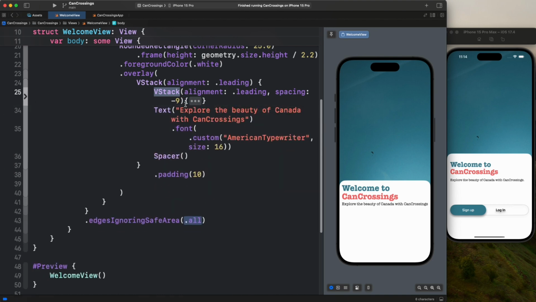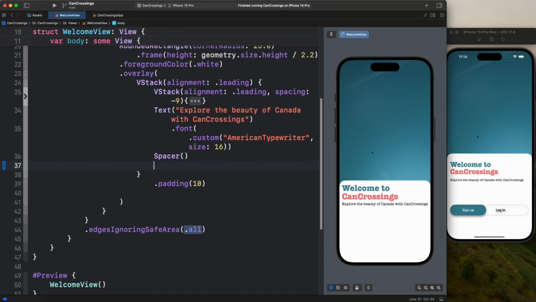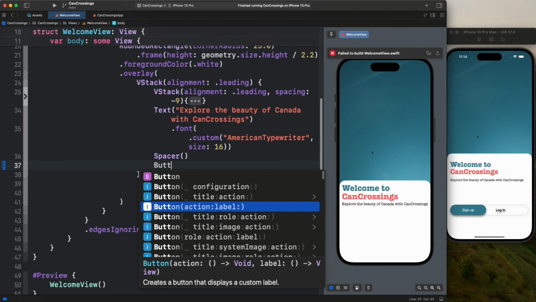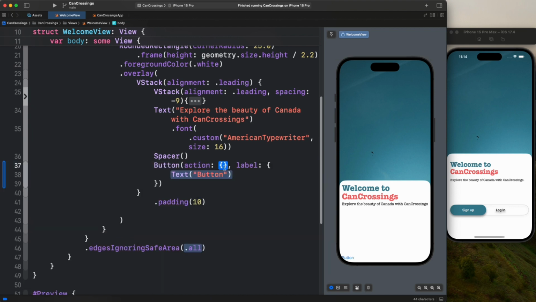So if we toggle this VStack, we want to add a button after this spacing, okay? So here we can add a button. And for a button, we want this button with action and label, okay? So we can select this. And here for now, for the action, we can leave it empty. And here for the text of our button, we want Sign up. Okay, perfect. And as you can see, we have this button at the very bottom of the screen.